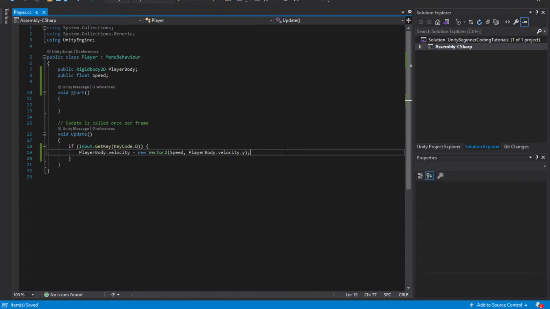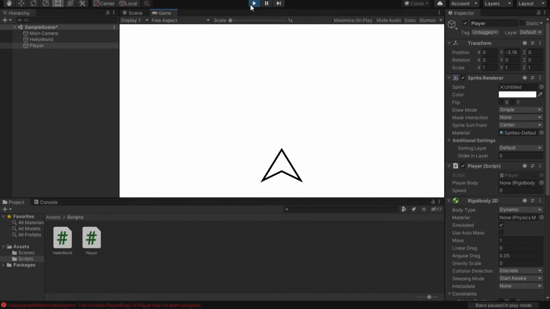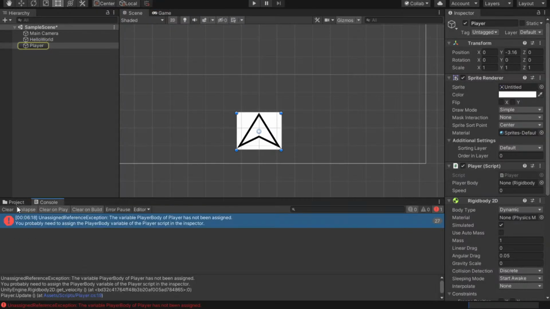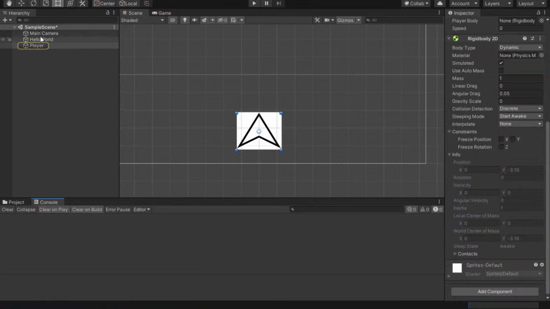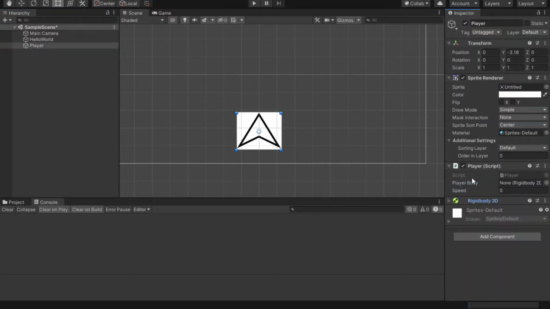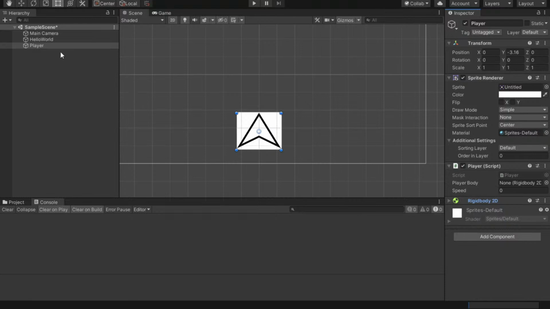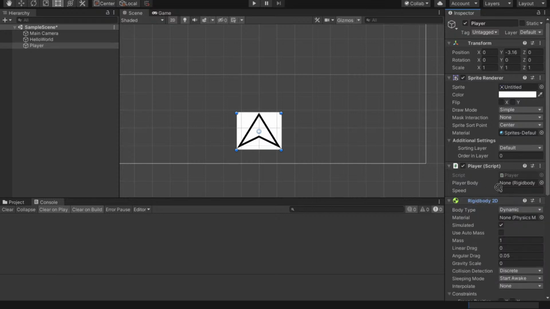So now if I go back to my scene and hit play, okay, my player body is not assigned. Now if I look at my player script, you will see there are two more public values on here, the public rigid body and the public float. On here we have to put our player body, meaning this rigid body that we have just put on our character. So let's just drop this rigid body on here.